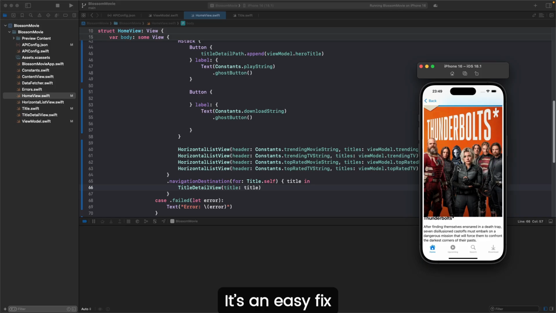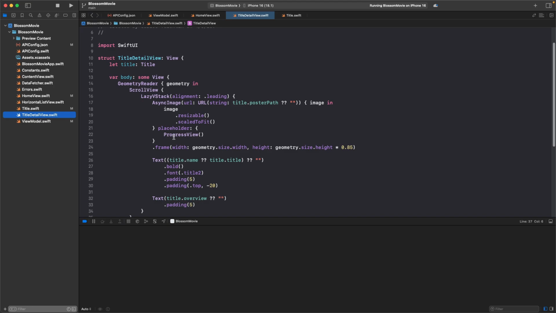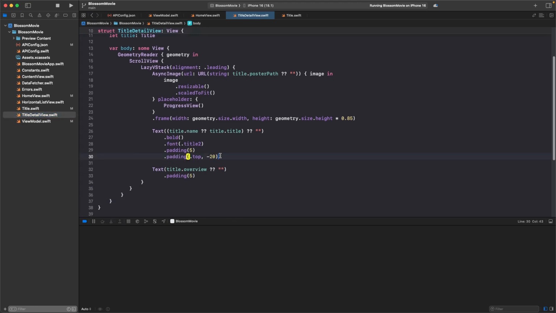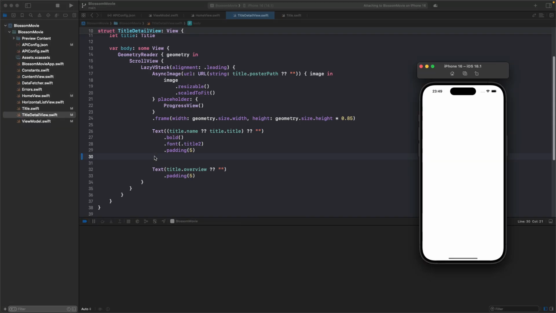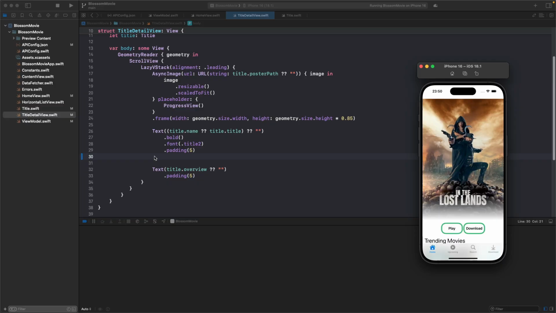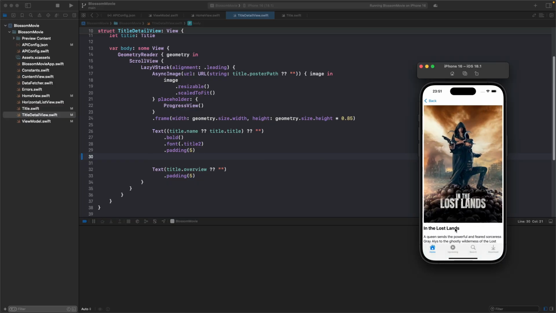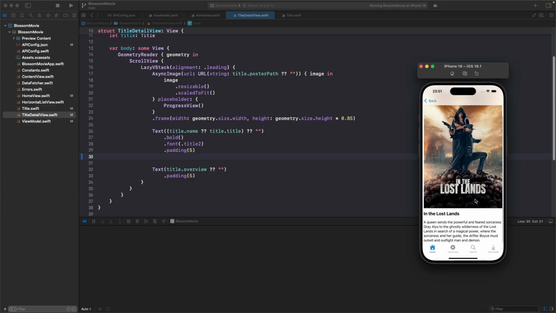It's an easy fix. Open TitleDetailView. Delete the negative padding. Run it again. Now press play again. Much better.